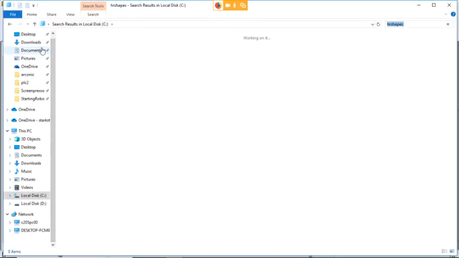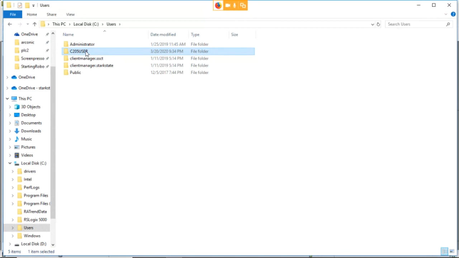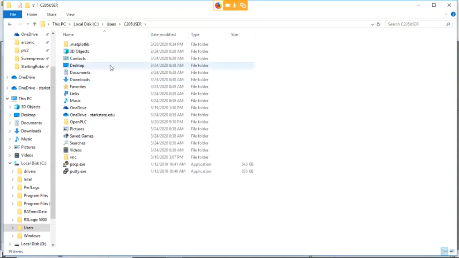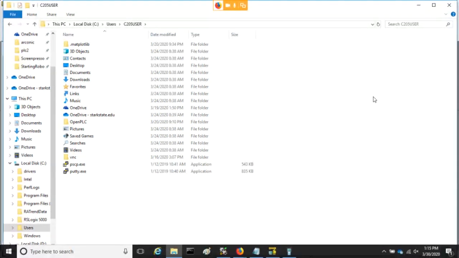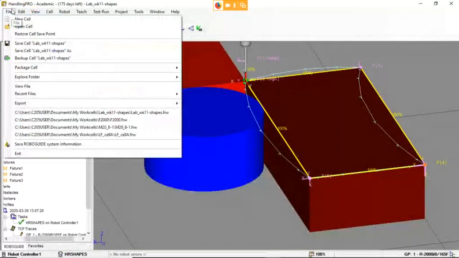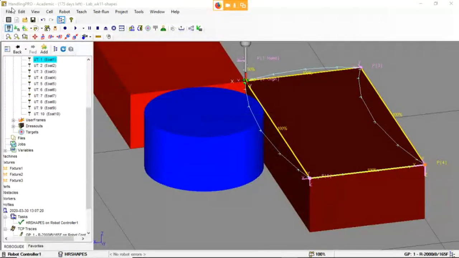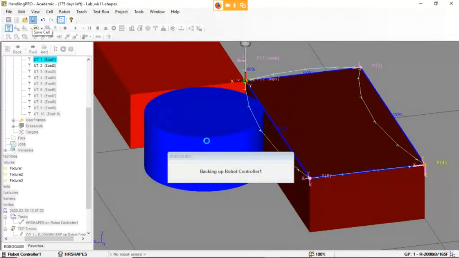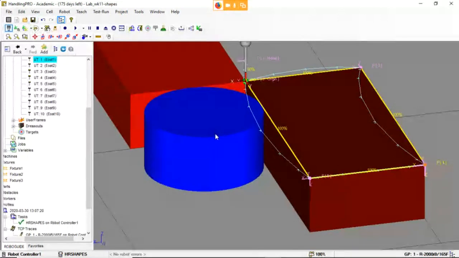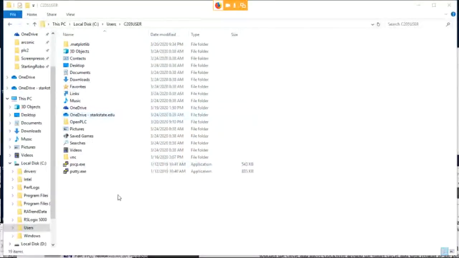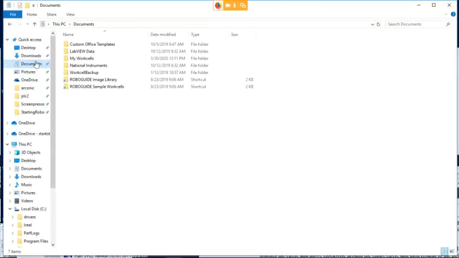Well, let's see. Okay, so it's actually under documents. So we could go to C drive, users, C205 user. That's the user I've got on this laptop here. And then it said work cells. Maybe I didn't, I don't know. I shouldn't have had to save it, but let me just come over here and save it. Restore cell save point. So, oh no, that's restore. File, save. Okay, so I'm just going to hit save. I'm not sure if maybe it wasn't saved. Maybe that's why it wasn't finding it here, because according to the thing, it should be under documents, and then under documents I should have my work cells.